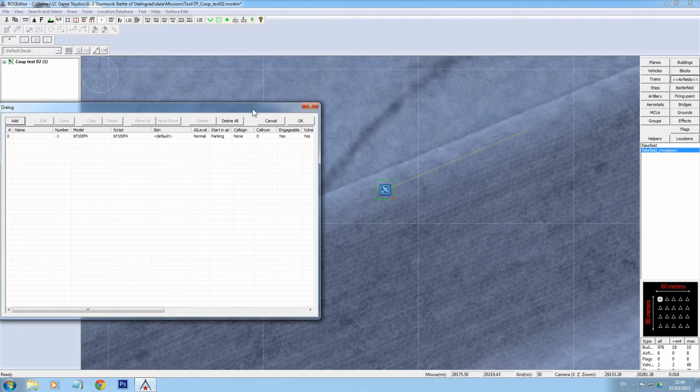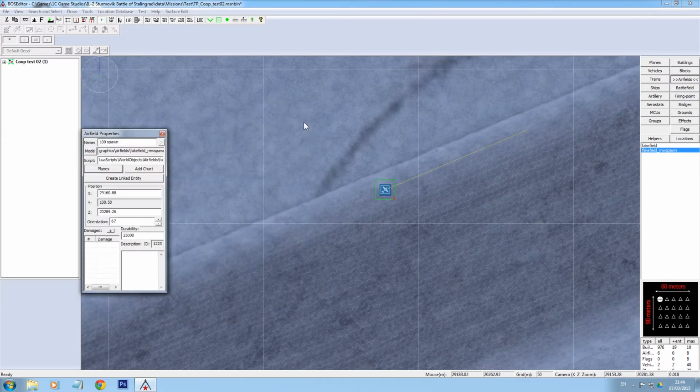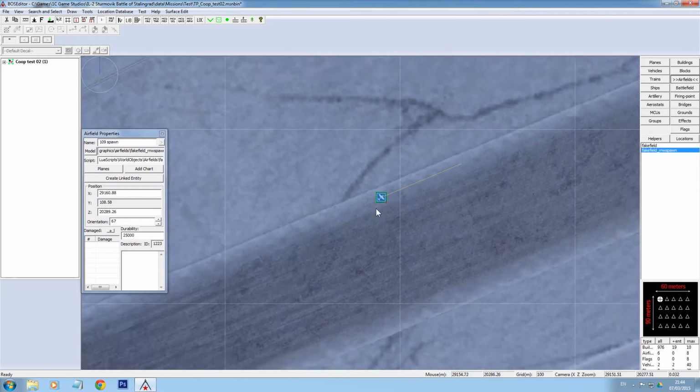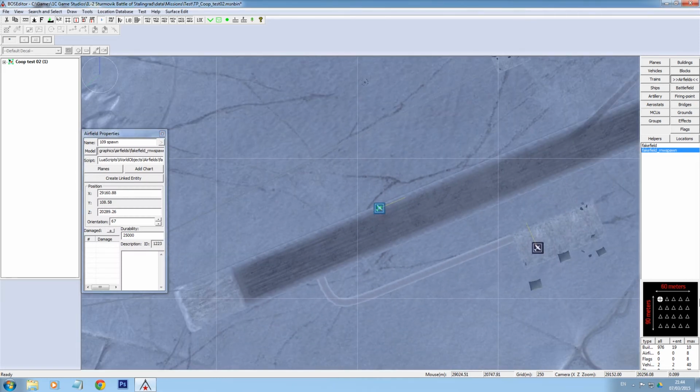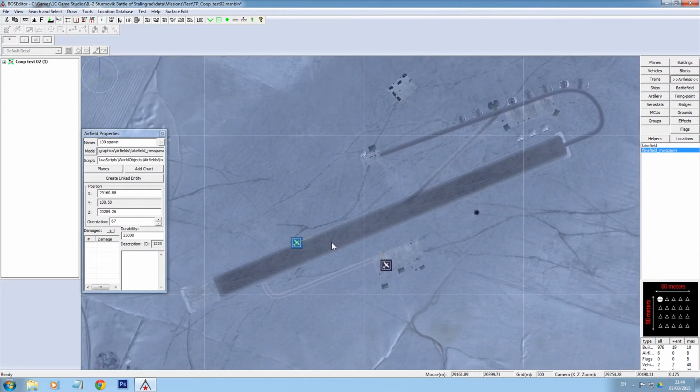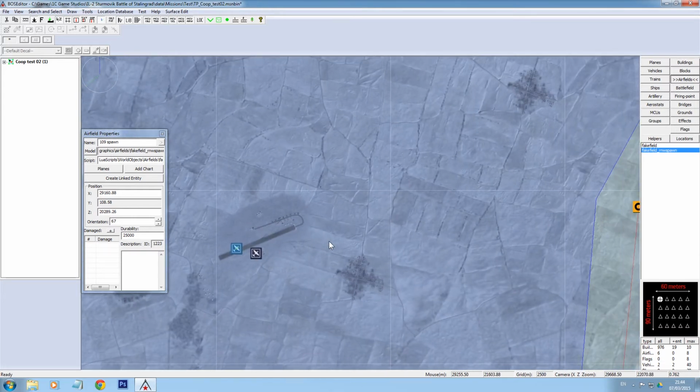So now we've got an unlimited number of 109s ready to spawn. So okay. In this configuration we can have 20, but we can obviously create extra fields if we needed to. Right, so that's the Germans taken care of, almost taken care of.